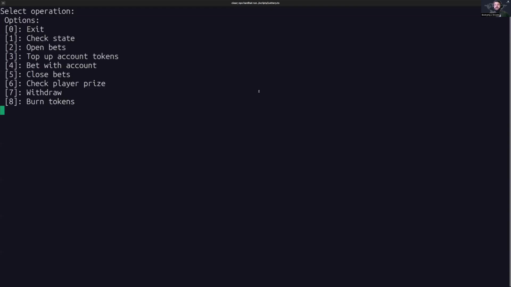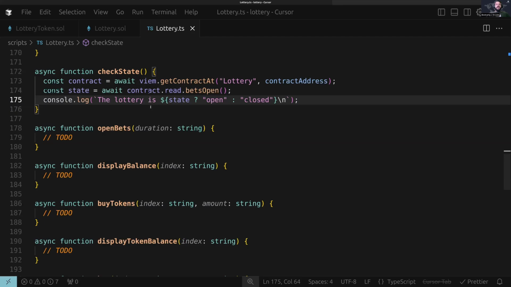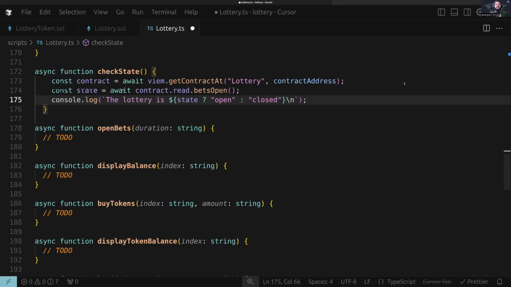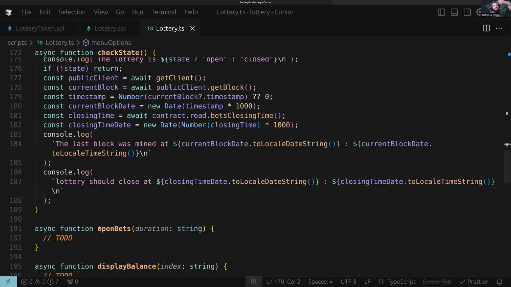Okay, so check state is going to return lottery is closed. See, I read the Boolean and it's closed. There's not much mystery. I'm just asking the smart contract. Now, if I have this bets open, I'm going to implement this bets open function in a while.